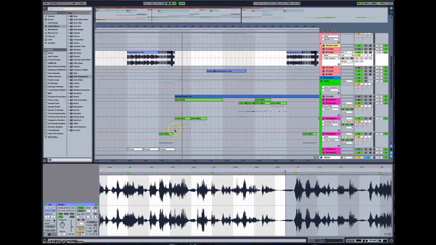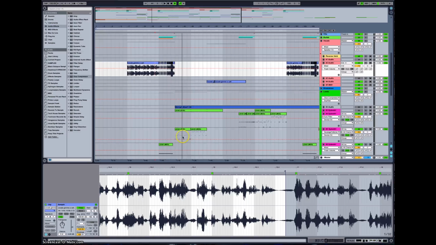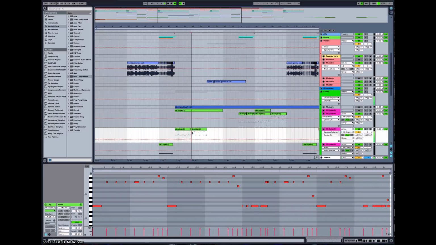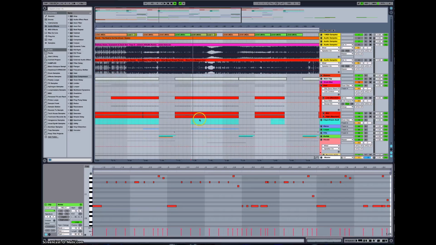So yeah, then I have, see there's multiple things I'm going to do here. I have this lead section, so this is a cool lead, and then it goes up an octave. And I think that's pretty badass. And then I'm going to stop it right there.